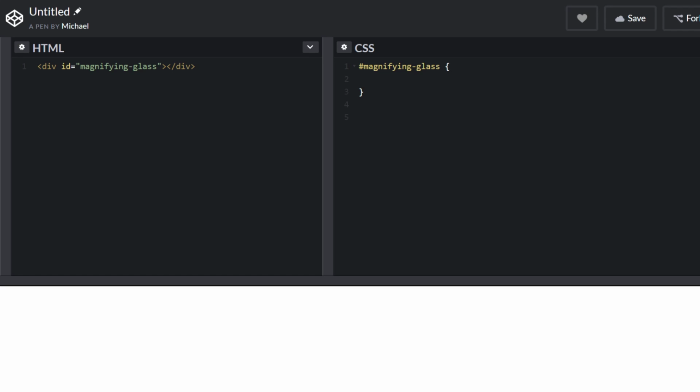Alright, so here's my tutorial on how to make a magnifying glass all with CSS. So first, all we're going to have is an empty div with the ID of magnifying glass that we created, and our first CSS selector, just selecting that div. Now we're going to be sizing everything using EMs, which is based off of font size.